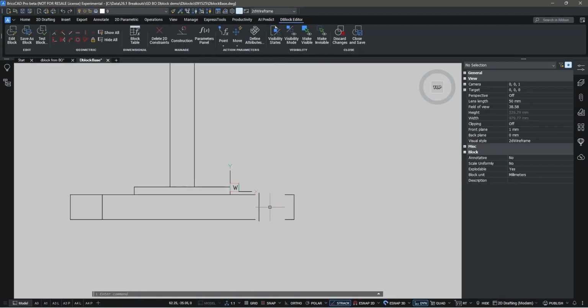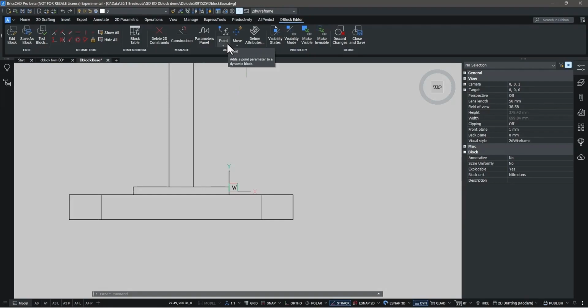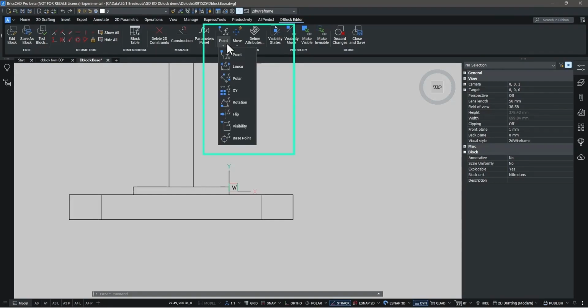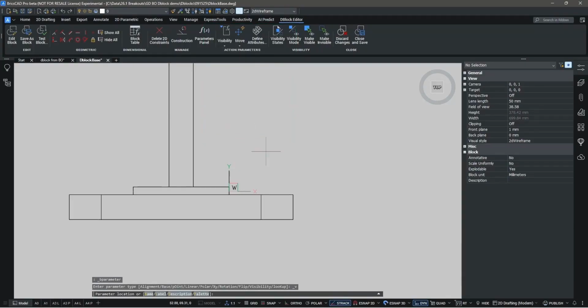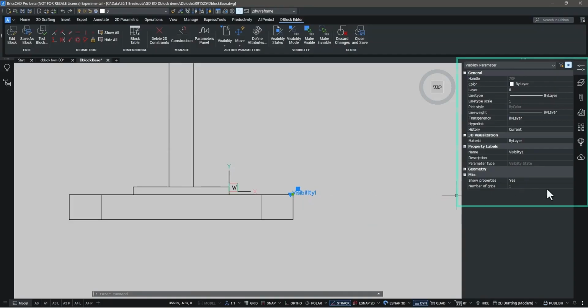Now, the base block for the scaffolding requires two visibility states to represent two widths, 250 and 350. This block, as drawn, contains all the geometry for both of those widths. First, let's add the visibility parameter for the block widths. Select where to place the visibility marker in the drawing. Properties of these definition parameters can be edited via the Properties panel. This makes it easy to change the label name to something more descriptive, like block width.